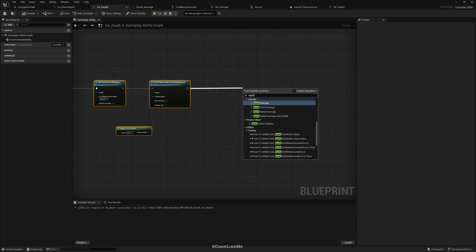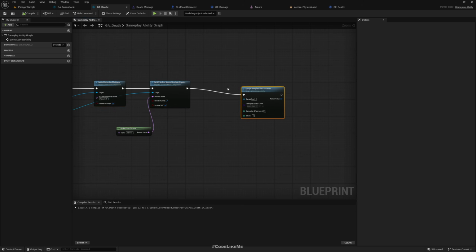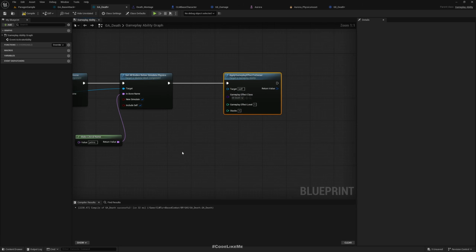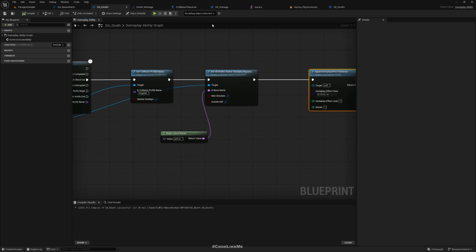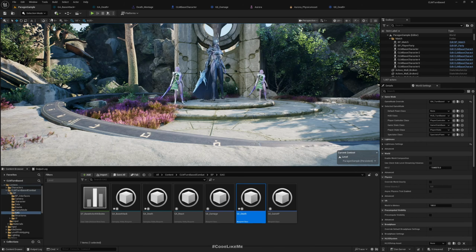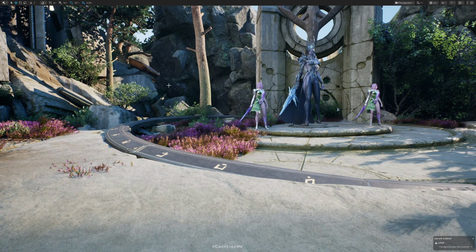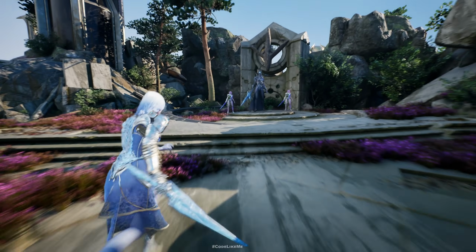Apply gameplay effect. Which one? And the effect is GE death. Now the enemies, whatever the actors, should not be able to perform any attack if they are already dead. Let's see.